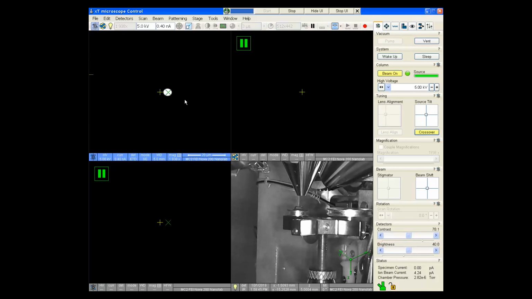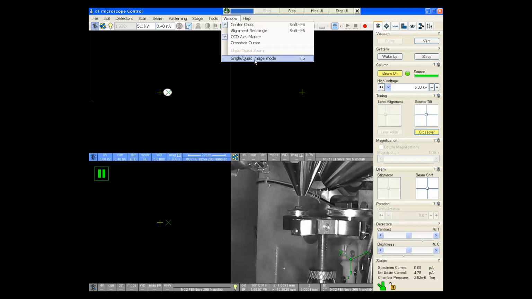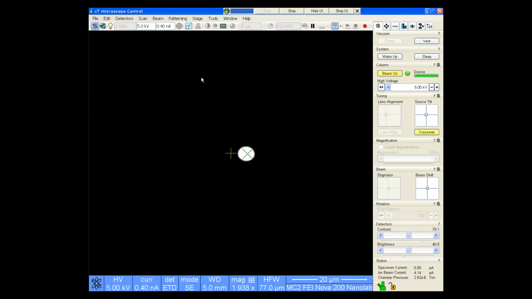Now, unfortunately, there's no way to magnify this image, but what we can do is change the microscope UI from quadrant view to full screen view. This is done by going to the window drop-down and selecting the single versus quad image mode selection. The keyboard shortcut for this is F5. In the full screen view, it is considerably easier to see functions like this.